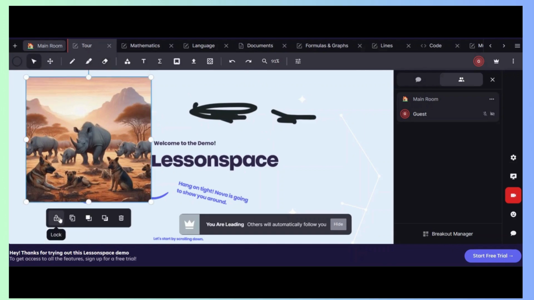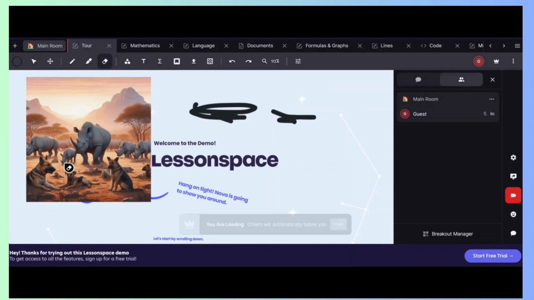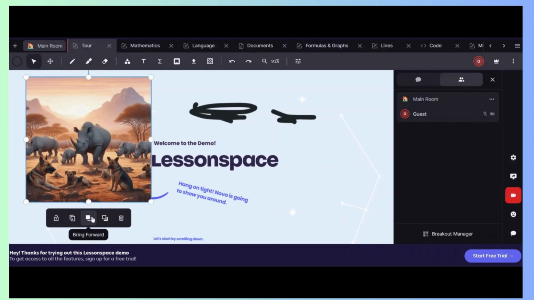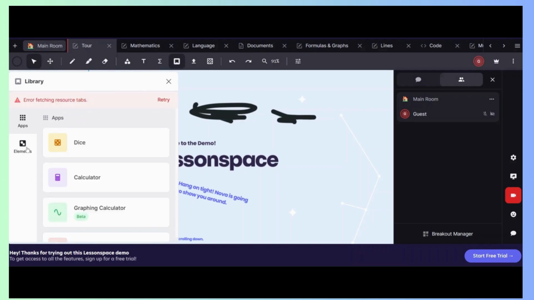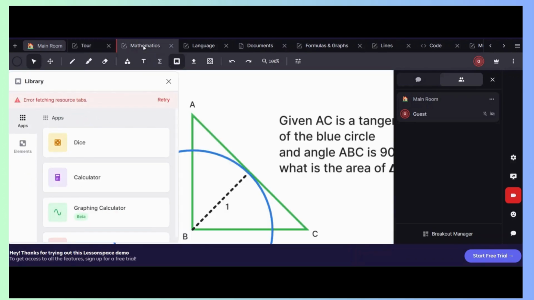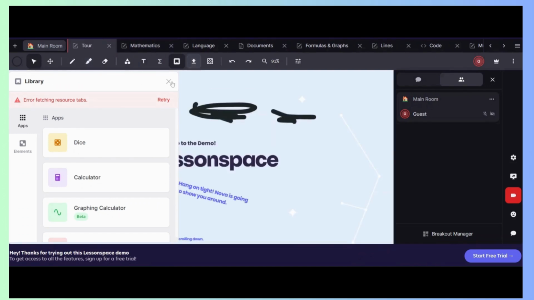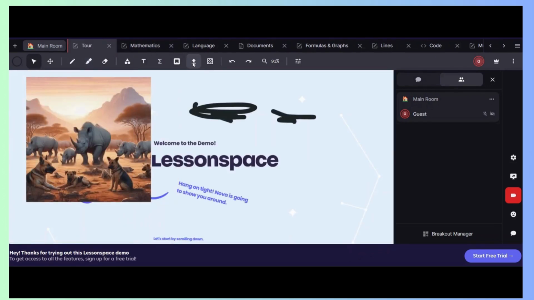And what I like to do is lock it, so then I won't be able to delete it. If you're going to unlock it, you can, if you have maybe another picture. What's also cool here is the library. Maybe if we go to mathematics. Oh, I don't see it there. But let's put another picture on so that I can show you how that works.